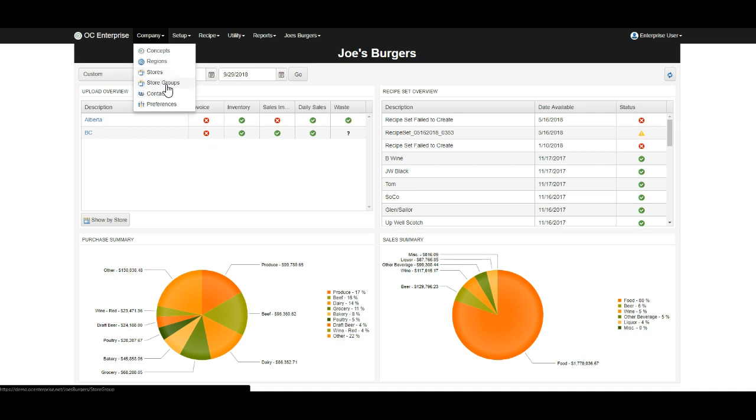Store groups are used to make custom reports. So you could group together any set of stores to get filters on reports. So if you had an area manager and he was responsible for 5 locations, you could take those 5 locations and make that a store group just to see reports on that area manager. You have contacts, pretty self-explanatory, and then the preferences of the actual enterprise.